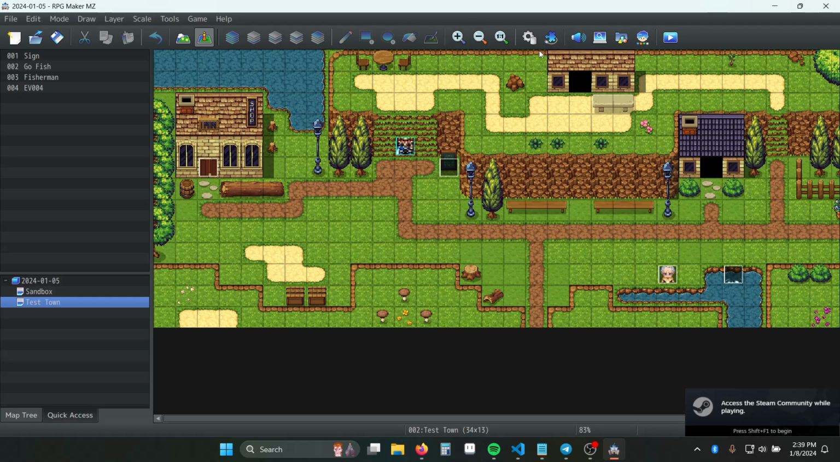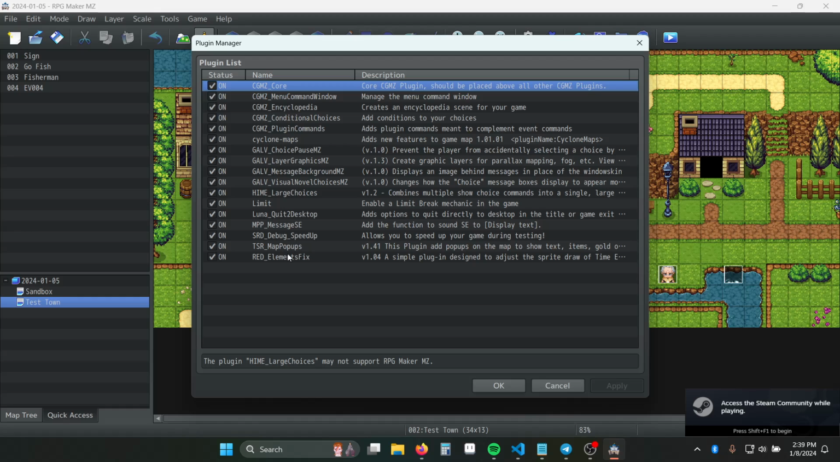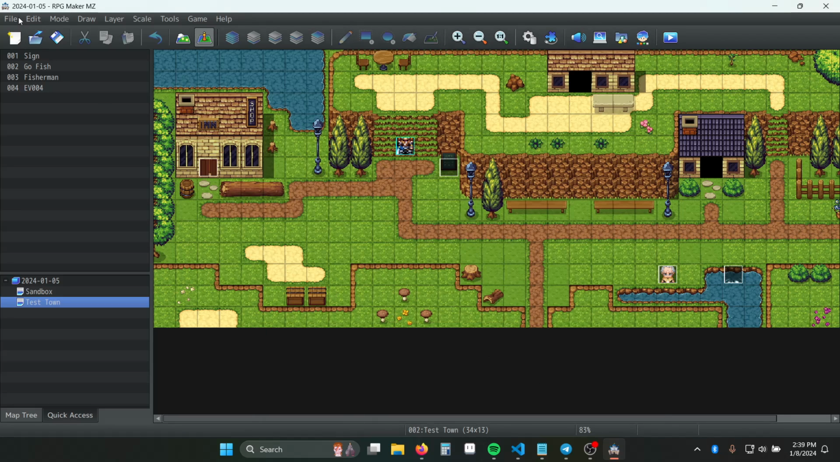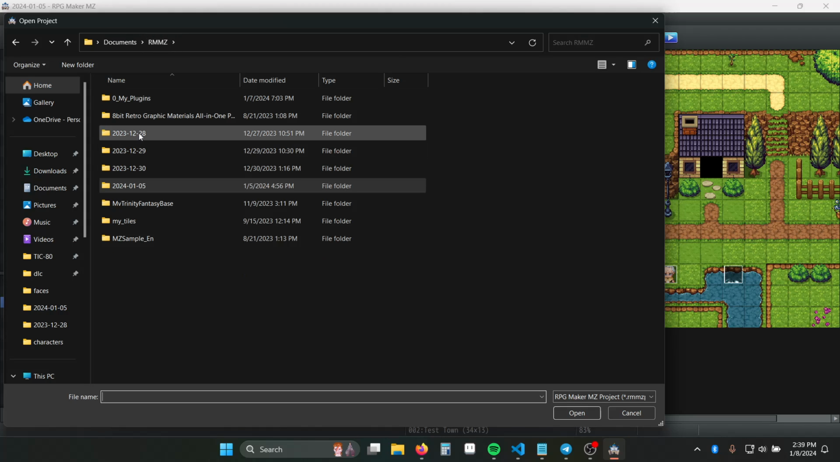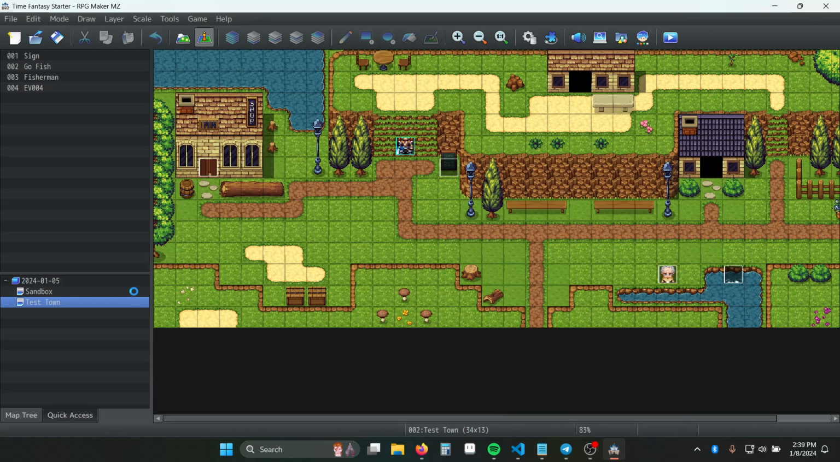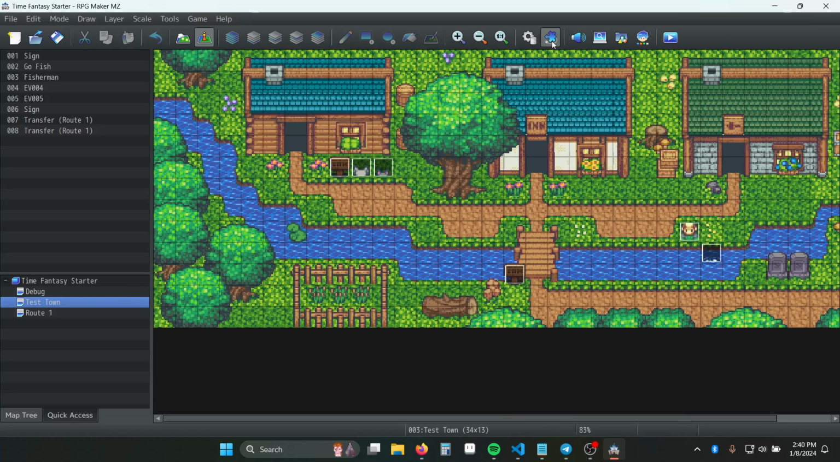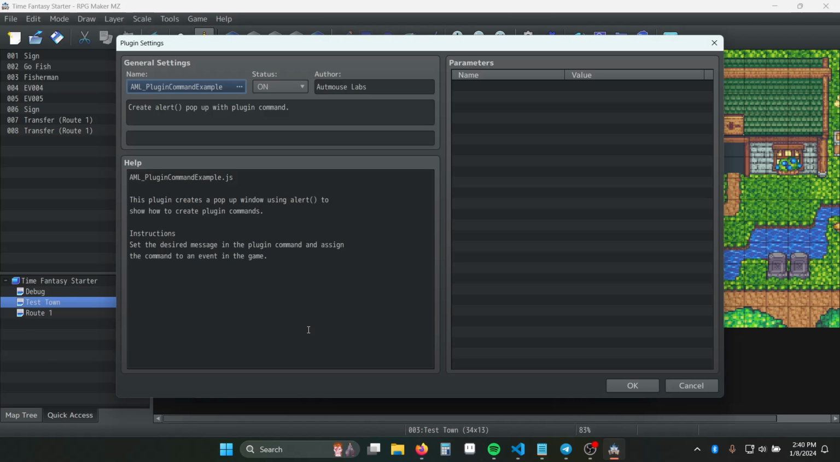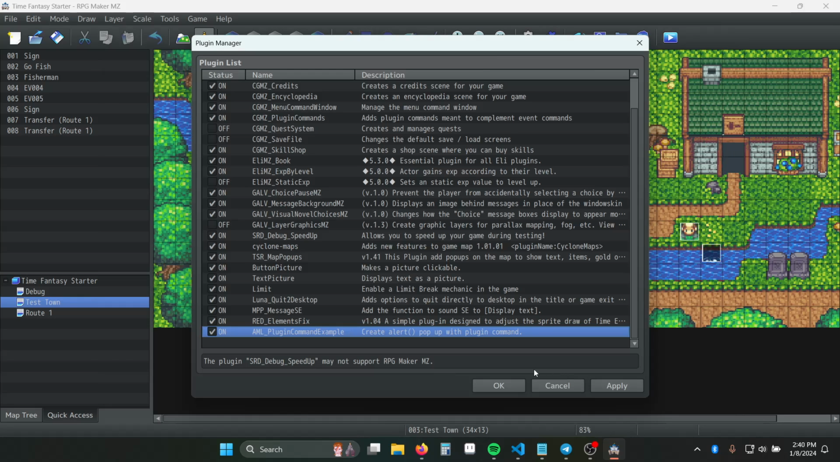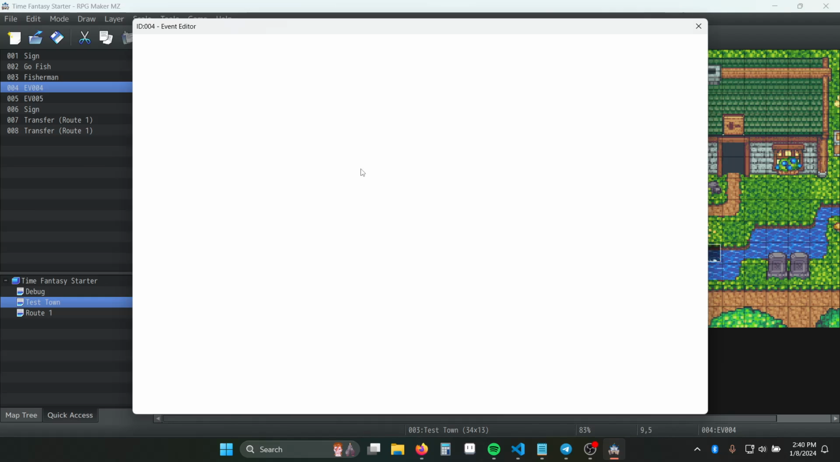Okay, so first of all, we go into our plugin list and we make sure that it's turned on. It auto-loaded the wrong project. My apologies, y'all. One second. There we go. All right, we go in, we make sure that it is on. Down at the bottom, I have AML plugin command example. It's on. It has the author from what we put earlier, it has the description, and it has the help from what we put earlier. So you can see how that JSDoc becomes the plugin.